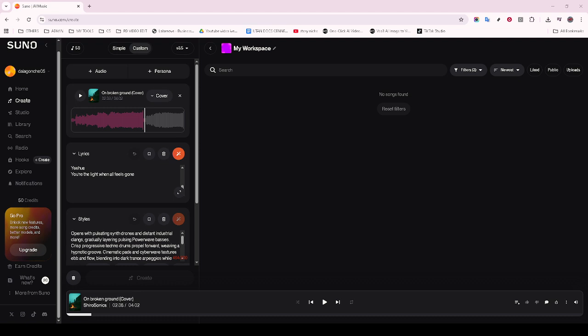And that's all there is to it. You've now learned how to effortlessly recover deleted tracks in Suno AI, ensuring that your creative work remains accessible whenever you need it.